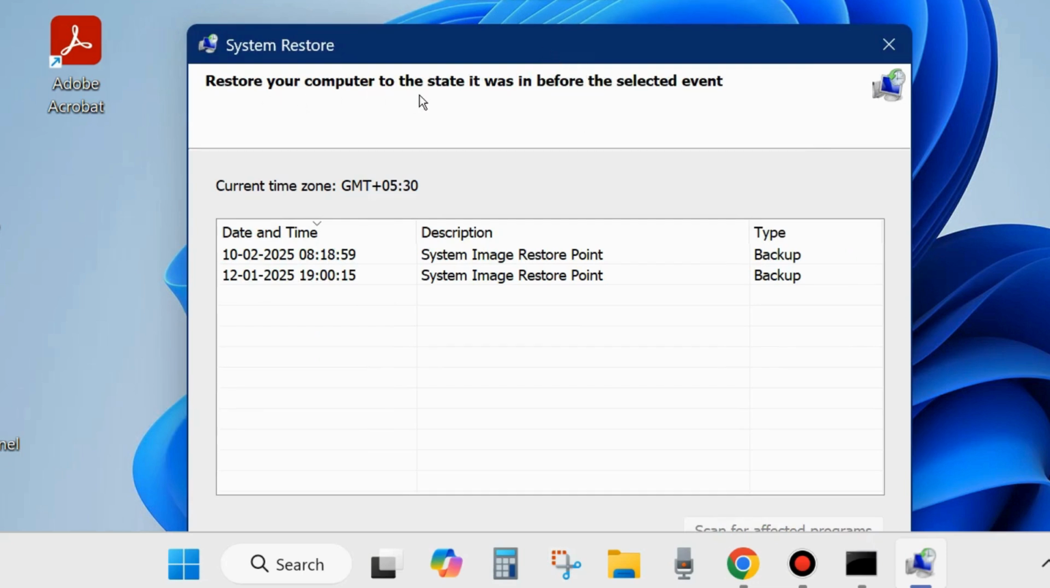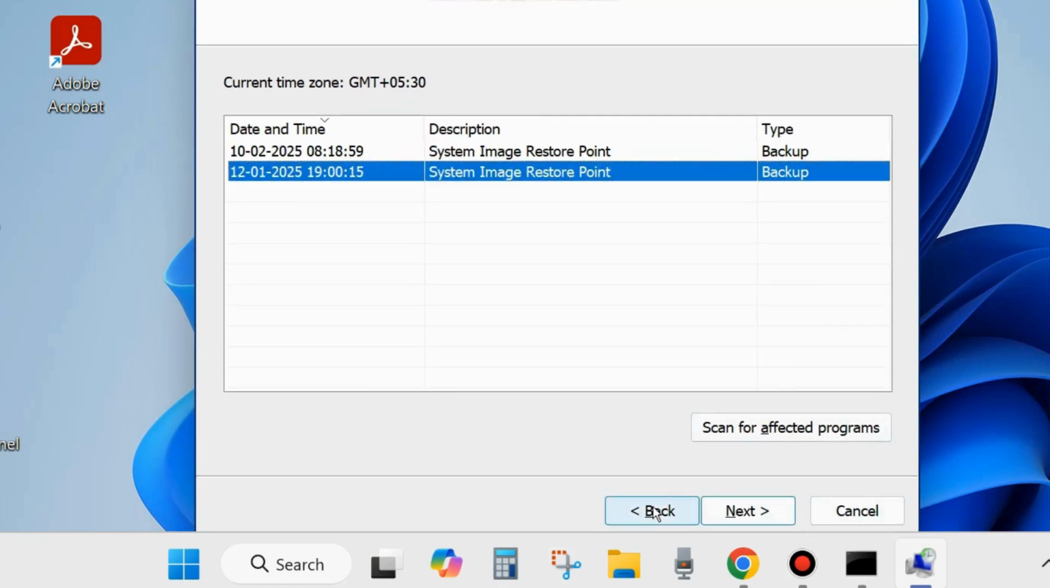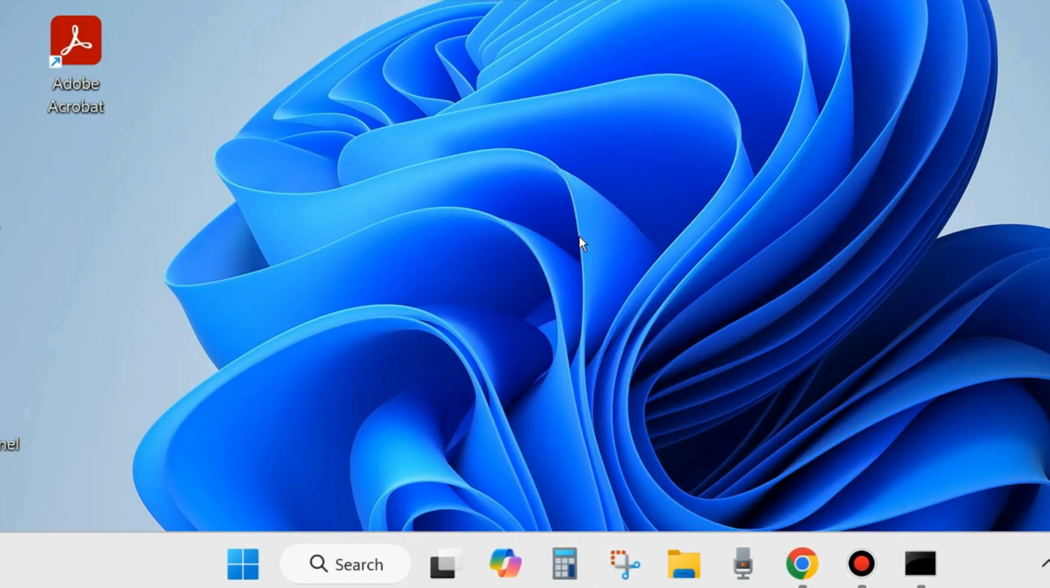Click on next and choose a system restore point. Restore your computer to the state it was in before the selected event. You may create a restore point. How to create a restore point? Go to my channel and search for this video and follow the on-screen instructions to complete the process. After that, your error will definitely be resolved.